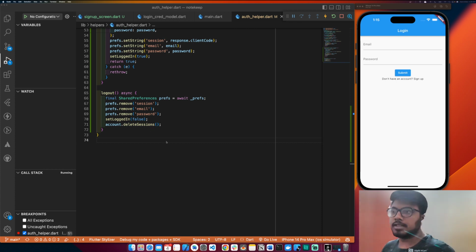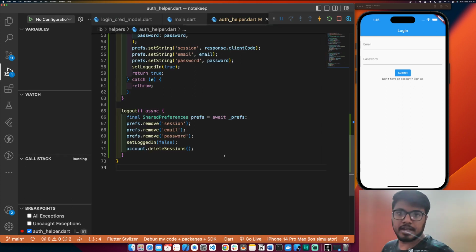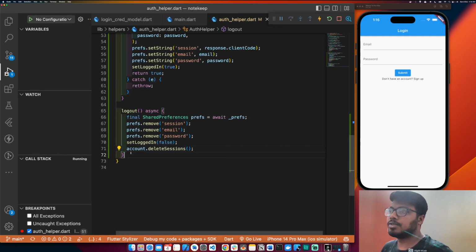If you see my screen, you will see that I have created a logout function. In this logout function, I have cleared the shared preferences, set logged in as false, and then deleted all the sessions by the user. So let's go through the process of doing that.